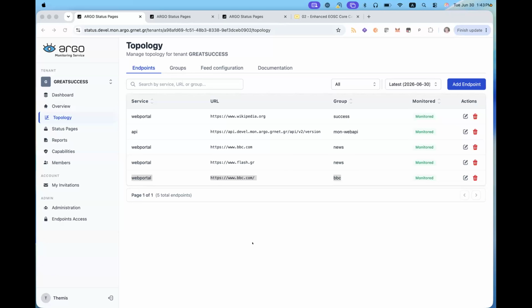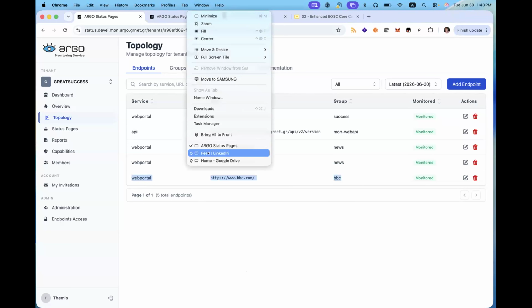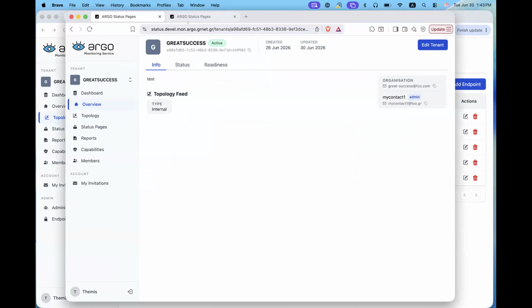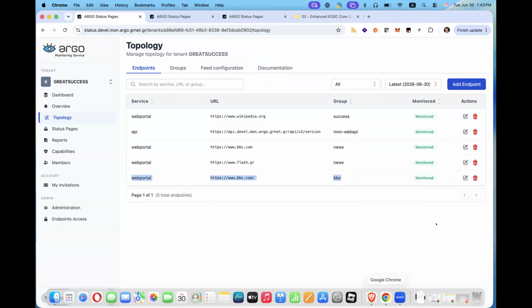Yes, I'm trying to find the entire screen, I suppose. Yes, it's working now. I'm trying to find the presentation. One moment, I will find the presentation and I will share it.